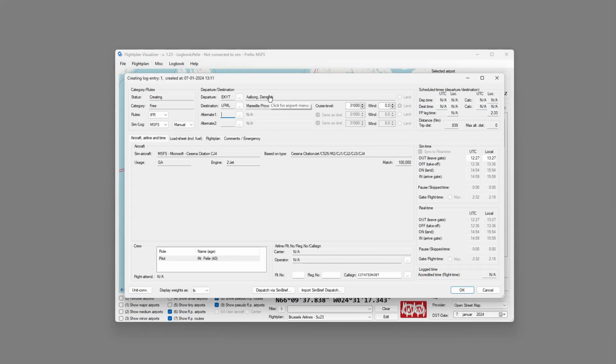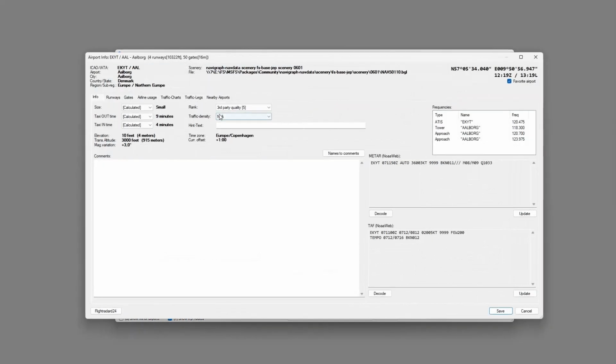It's the correct data. Otherwise, it's simply a calculated taxi out time based on the size of the airport. It's a very simple calculation, but it's obtained here from the database. Here in this example, it's simply a calculated out time. It estimates the taxi out time of Aalborg Airport is 9 minutes, and the taxi in time is 4 minutes.